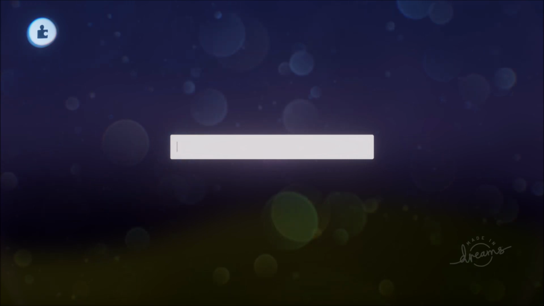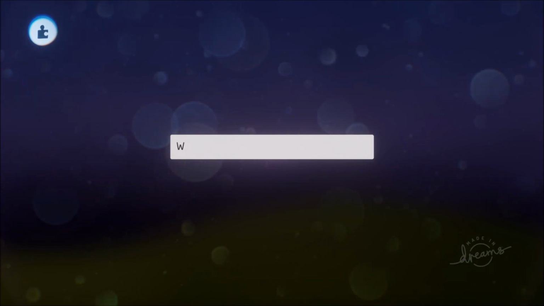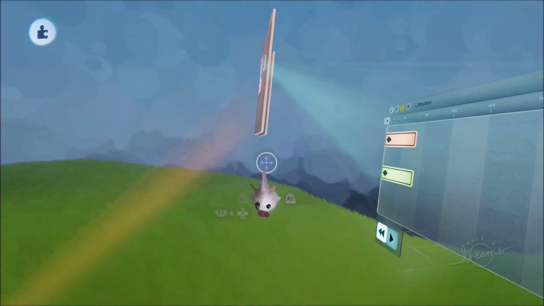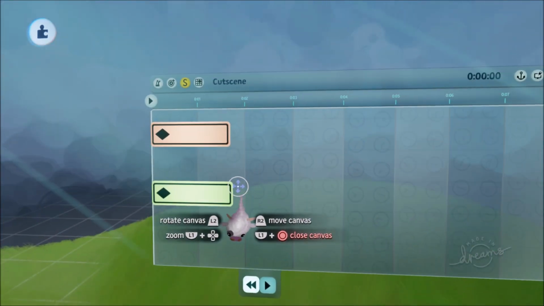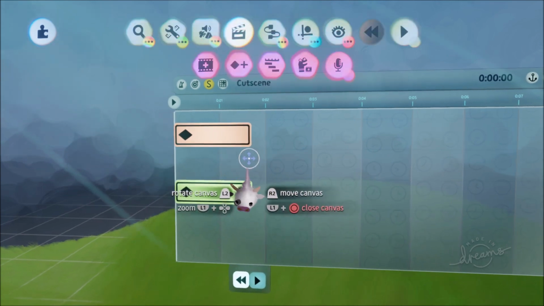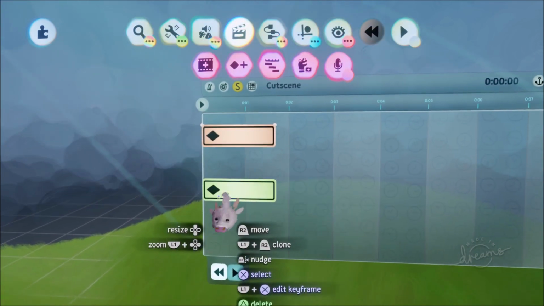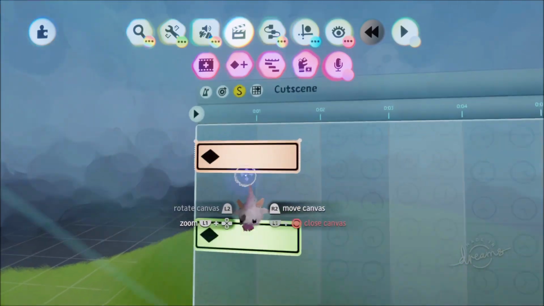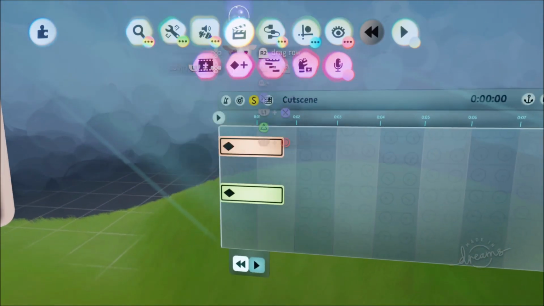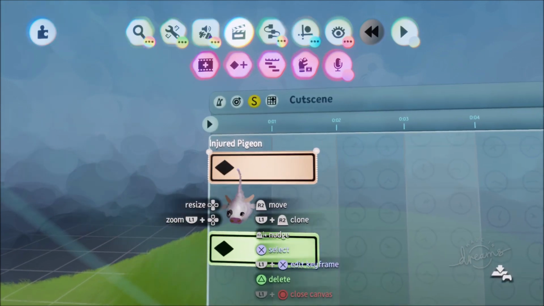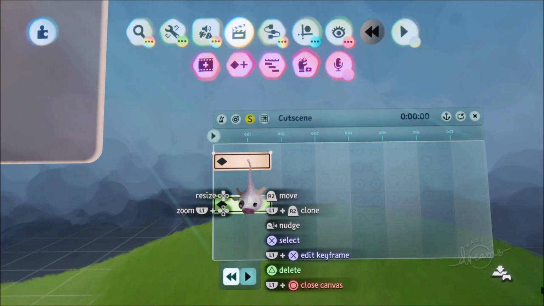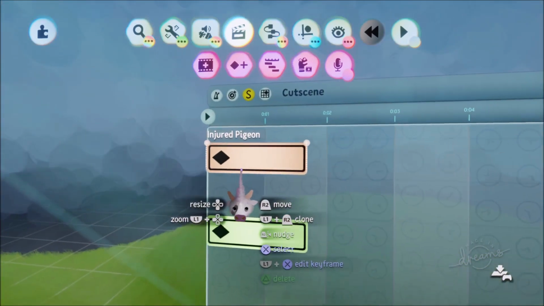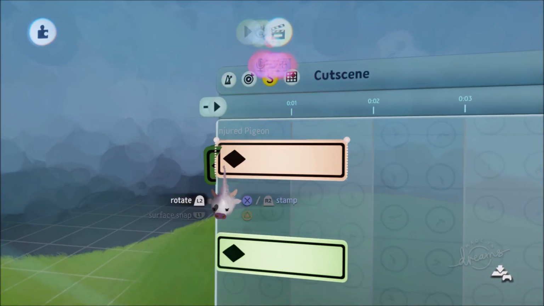We'll just call him WP, short for Workout Pigeon. In case you're interested, this is an origin story for Workout Pigeon. Anyway, so here we are, and now we have Injured Pigeon and we have Workout Pigeon, and their starting positions. Why have I left gaps underneath here? Because while these keyframes sort of will show the position of the characters in the scene, below them is where the specific animations are going to be.